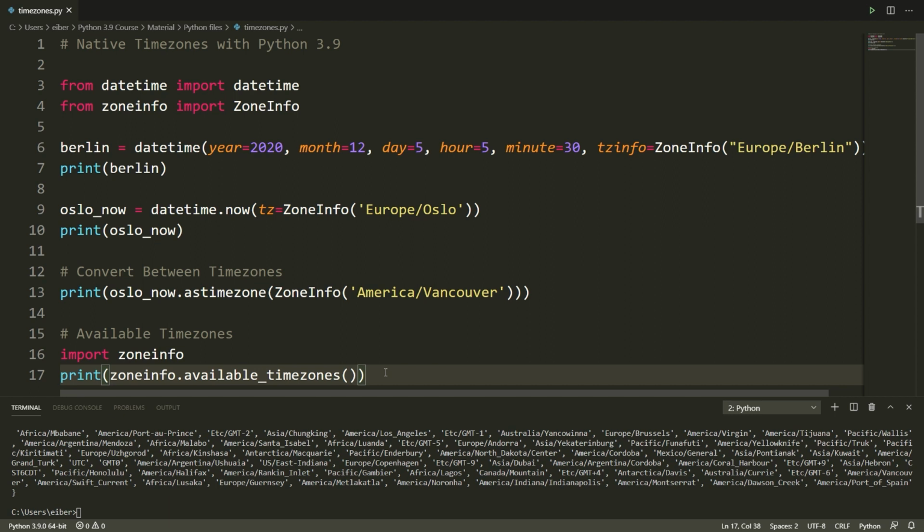Okay, so this is really all I wanted to say about time zones in Python 3.9. It's really great that this is native in the sense that you don't need to add a third-party library. You can just do it out of the box in Python.